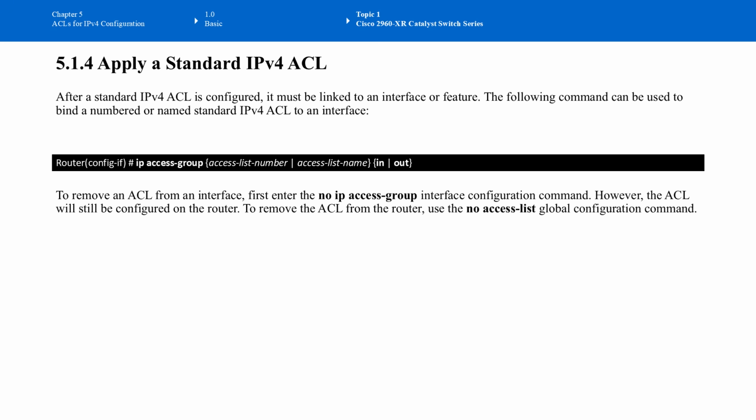First, we need to go to the interface configuration mode of the router and type the command ip access-group, followed by the access list number or the access list name, and then indicate whether it's in or out. To remove an ACL from an interface, first enter the no ip access-group command. But the ACL will still be configured on the router. To remove the ACL from the router, use the no access-list global configuration command.